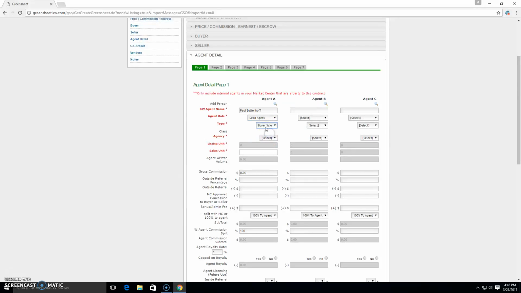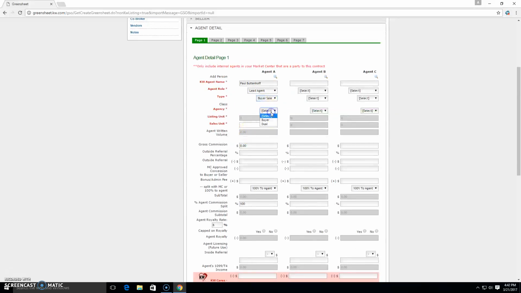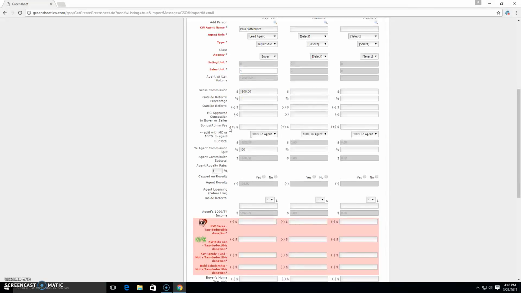It was a buyer sale. You're representing the tenant, the buyer. And you didn't co-broke this transaction or do any sort of outside referral. So you just put one. The sales unit is one.